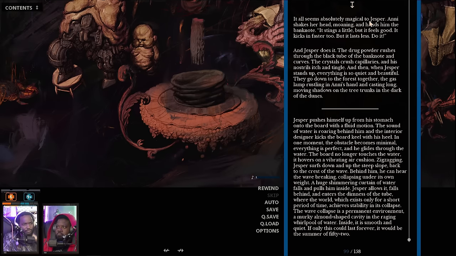Jesper pushes himself from his stomach onto the board with fluid motion. The sound of water is roaring behind him, and the interior designer kicks the board keel with his heel. In one moment, the obstacle becomes minimal. Everything is perfect, and he glides through the water. The board no longer touches the water. It hovers on a vibrating air cushion.